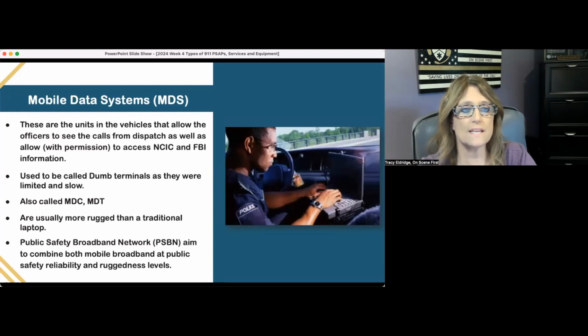Our mobile data systems are units in the vehicles that allow our officers to see the calls from dispatch, as well as allow, with permission, them to access NCIC and FBI information. They used to be called dumb terminals. I'm going to keep my jokes to myself because it's the appropriate thing to do.